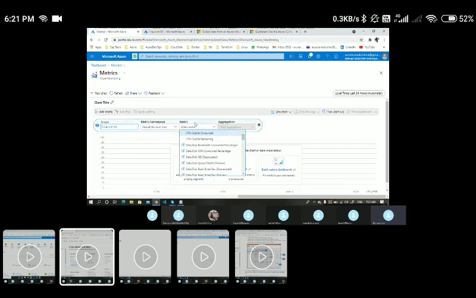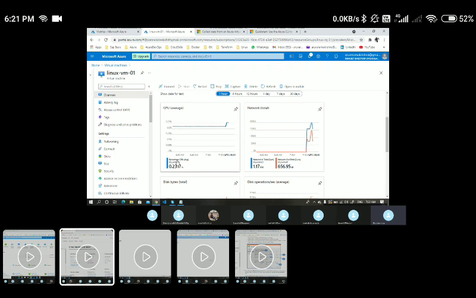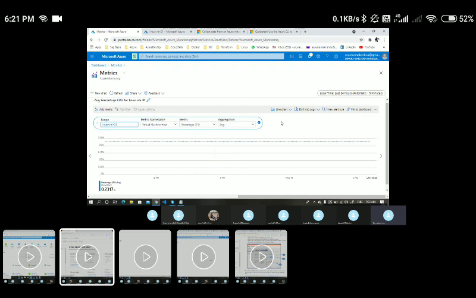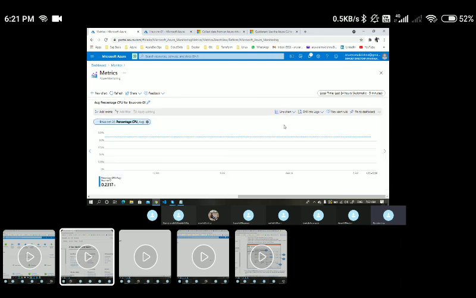Let's come back here. Let's see how I can take the CPU. When I enter CPU, here you can see the CPU percentage. This is the CPU percentage they have taken, right? Here you can see percentage CPU average. If I come back here, I can see the aggregation. Let me click on this particular metric, and here I can see the aggregation type as average. Let's go with average first.